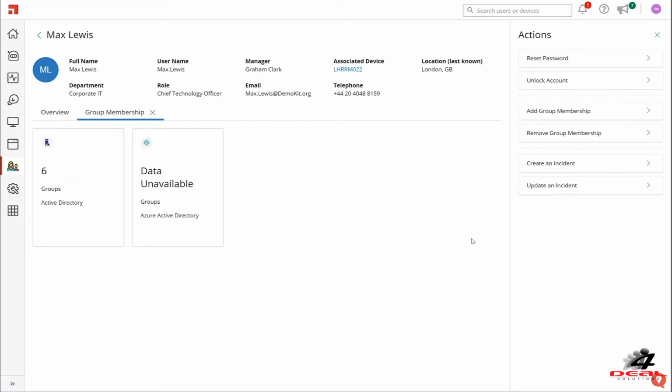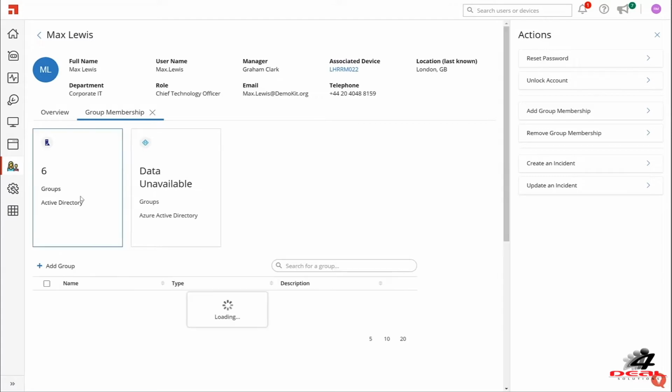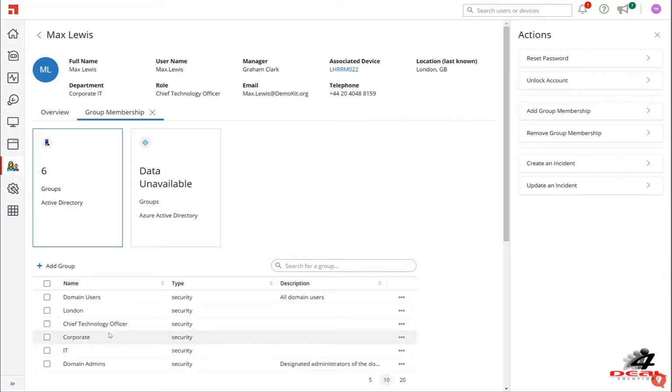So for a support analyst, I can come in and see instantly, hey, he has no Azure Active Directory groups. This may be why he's having an issue. I can see the names of the groups that he's associated with. Now this is being loaded in real time directly from the directory so that we know that we're in sync and able to correctly help Max.